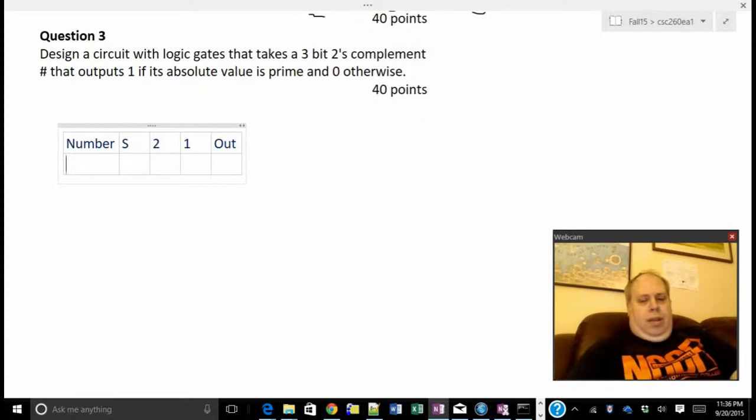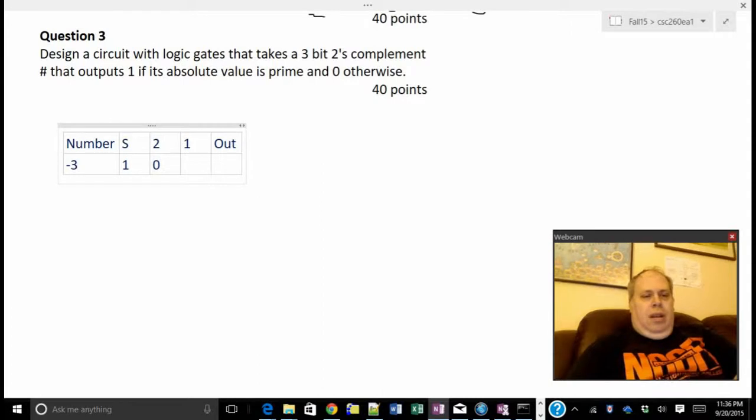So we'll start with -3, which in 2's complement is going to be 0, 1, 1. We invert it, it becomes 1, 0, 0, and we add 1, it becomes 1, 0, 1. So this is going to be 1, 0, 1. And the output is 1 for this, because its absolute value, 3, is prime. Then we're going to have -2, and it's -3 plus 1. So that's going to be 1, 1, 0. And its output is also 1.